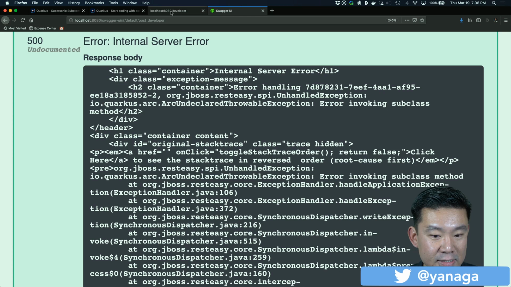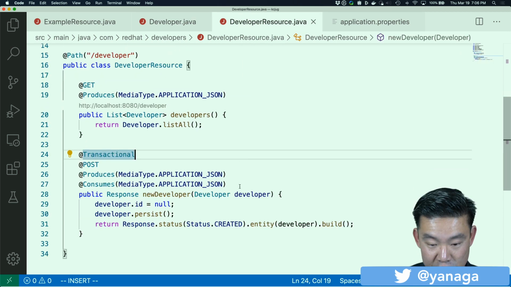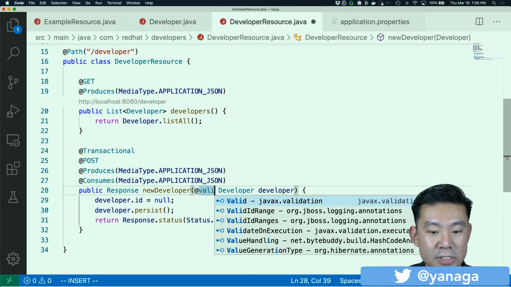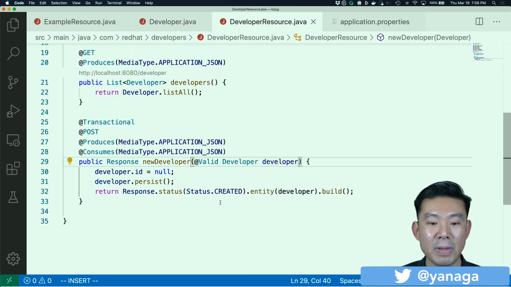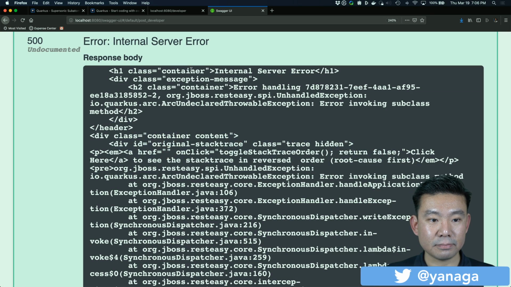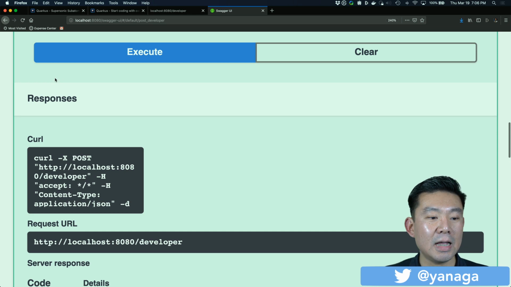So if I want to have proper integration, I can go back here to developer resource and say, well, just validate this here on my web interface. So I just add this annotation @Valid, go back here and try to execute again. This time I have the proper status code.